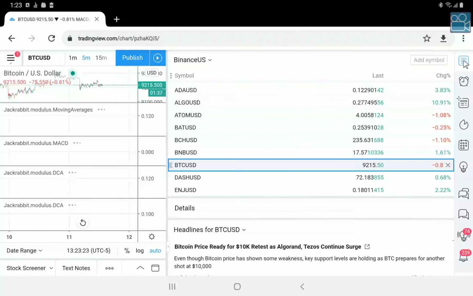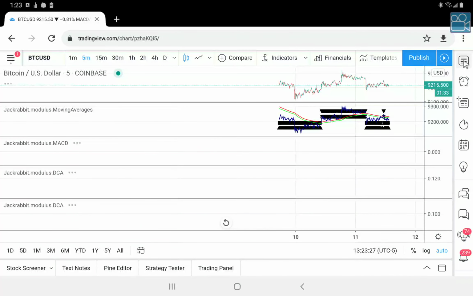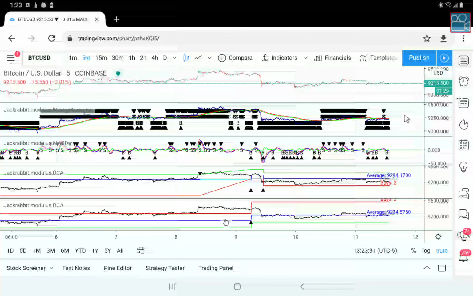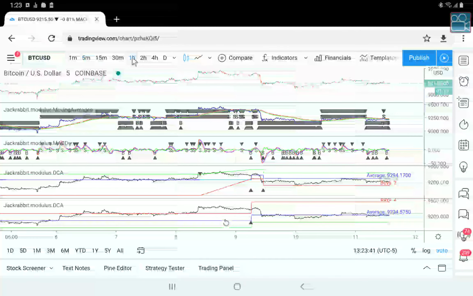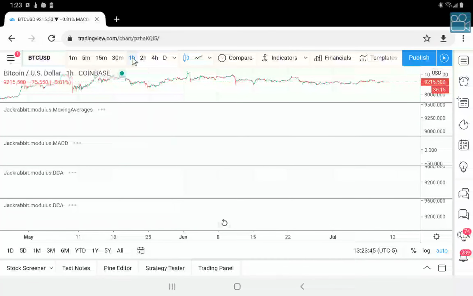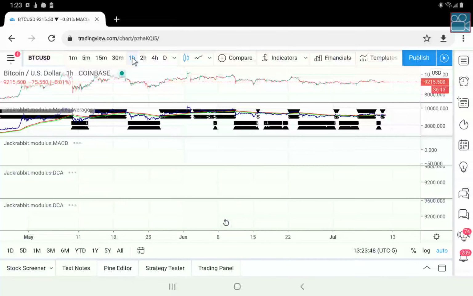Do not short Bitcoin unless you know exactly what you are doing. It can go bad very quickly. You need to be aware of that. Let's go back to the 1 hour chart, where we can get a bigger picture of the last several months.